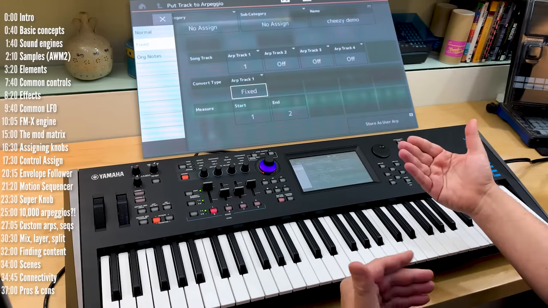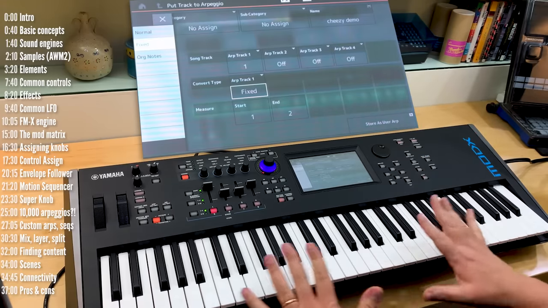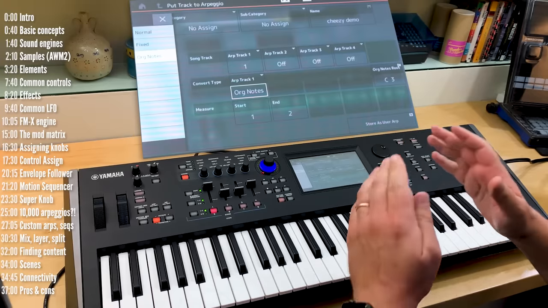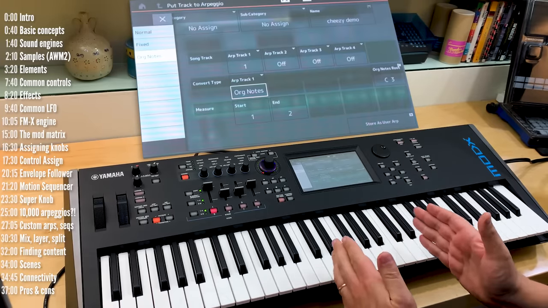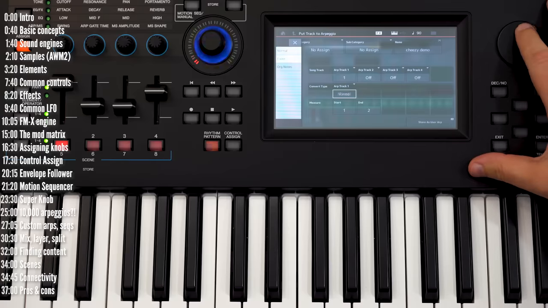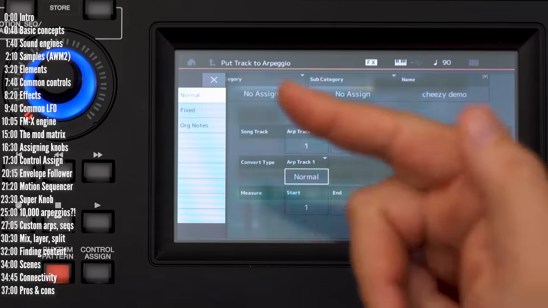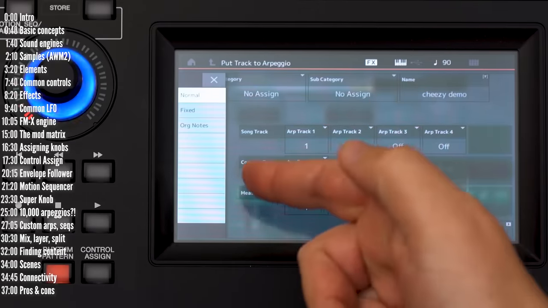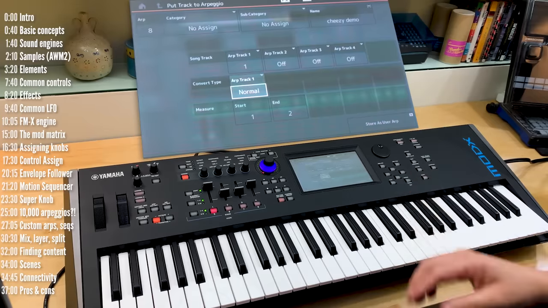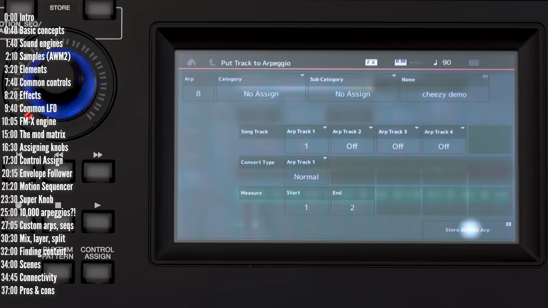Now, I can save this as one of three arpeggio types. Fixed will just play back the original pattern I played regardless of which key I hit. Original notes will play back the same notes that I played, but transpose them based on the key that I hit. And then normal is the least normal option, which activates the MODX's built-in chord arpeggiator AI engine. So let's do that, and then store as user arp.